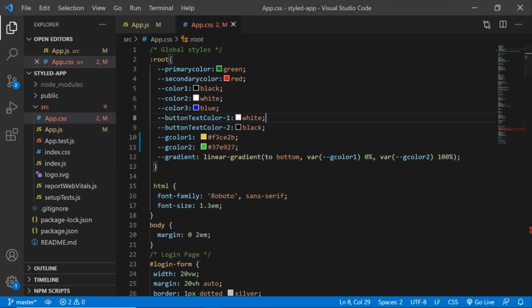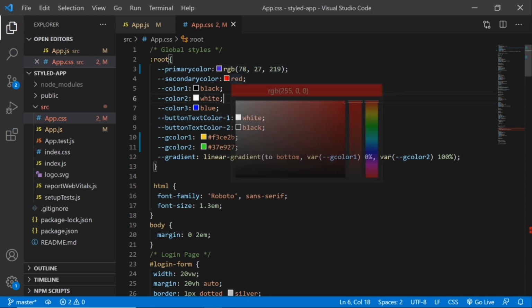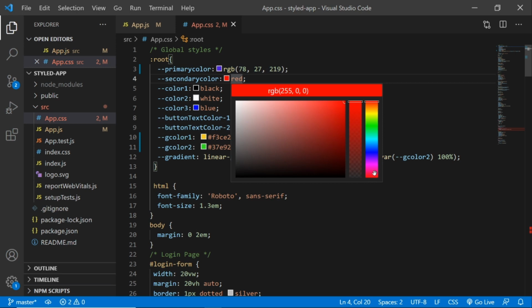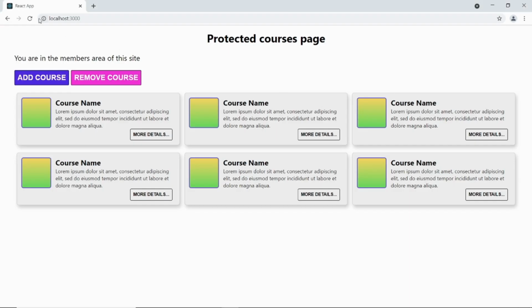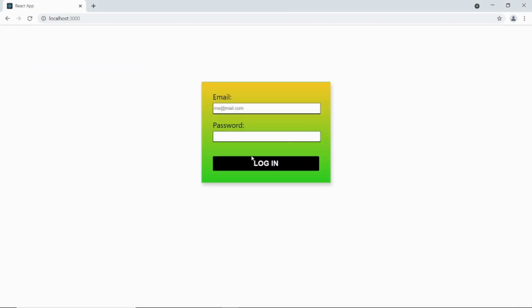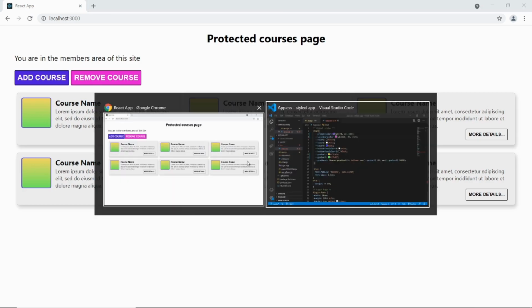Okay, so now if I go back and change the primary color, I change the primary color to something like a blue, and the secondary color to, let me just see, a sort of violet color. Okay, then I'll save that and go to the browser. I'll just refresh just in case. Okay, so the primary and secondary color applies to these two buttons here. So I've got a blue and a violet. So that's how the theming is working.